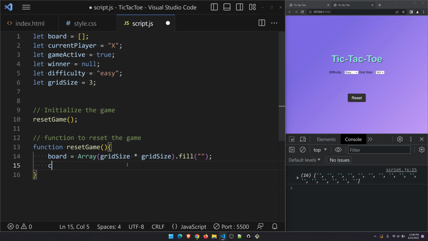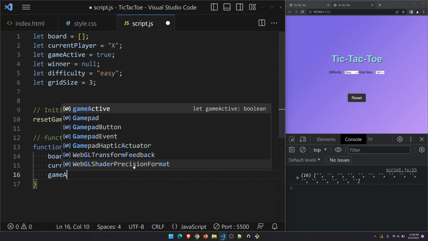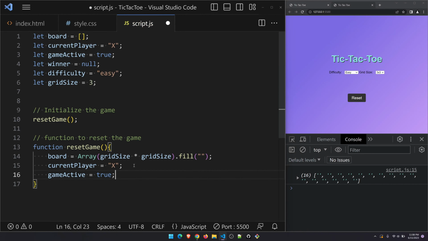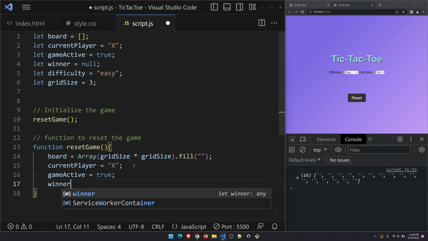And then we will again initialize our current player as X. In this case we have already initialized it, but let's say you are resetting the game. Maybe the last player was O, right? In order to change it back to X when you reset the game, we will set it to X again. Then we will set the game active to true to make sure that the game is going to be active. And then we will reset the winner element also.